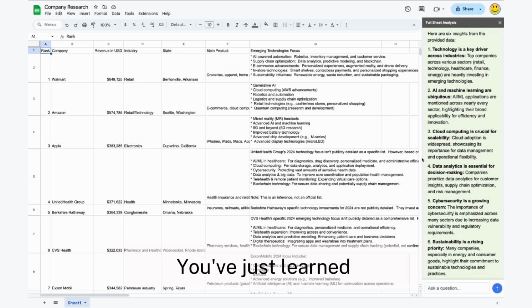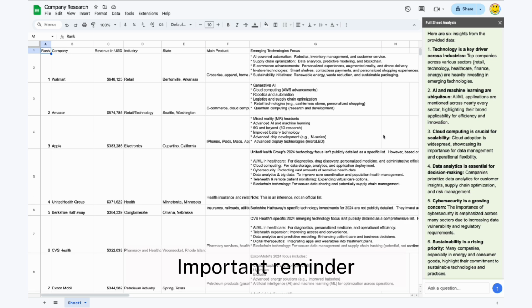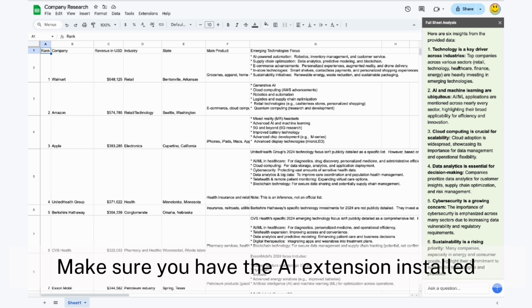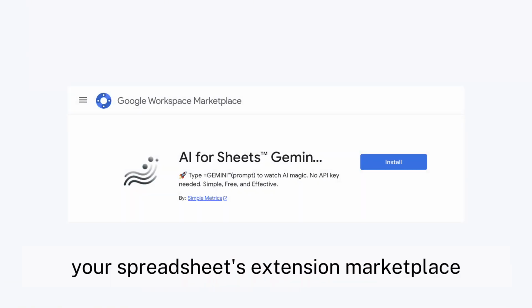And there you have it. You've just learned how to research hundreds of companies efficiently using AI tools. Important reminder, make sure you have the AI extension installed for your spreadsheet before starting this process. You can find it in your spreadsheet's extension marketplace.